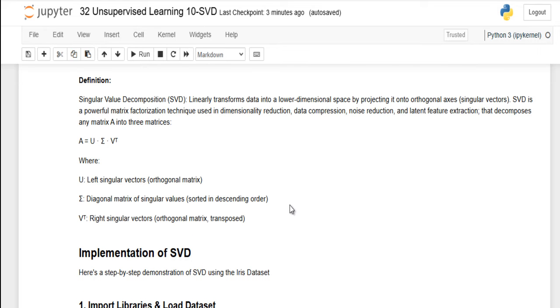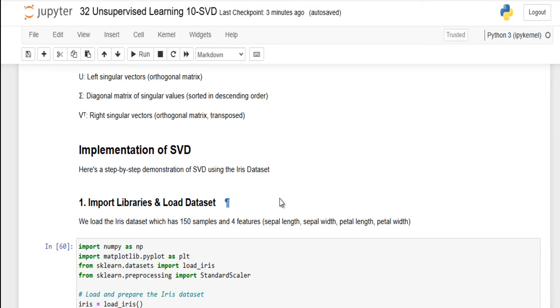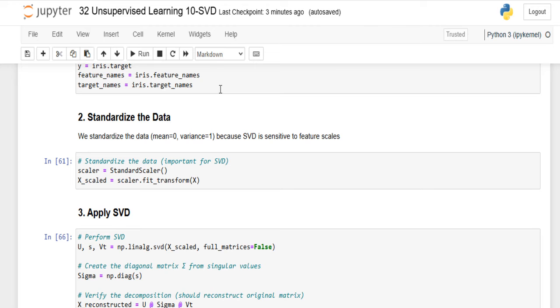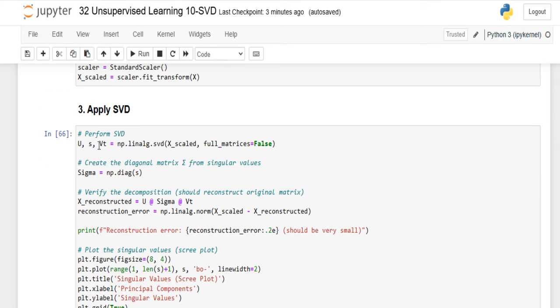So we have a simple implementation here using the same data set we used for PCA last time. We can load the data set as you have done before. So when you run it, you have the data set loaded, and we standardize the data set. Okay, we transform it, then we apply SVD. You can see the three components showing here. Then we create the diagonal matrix from the singular values.